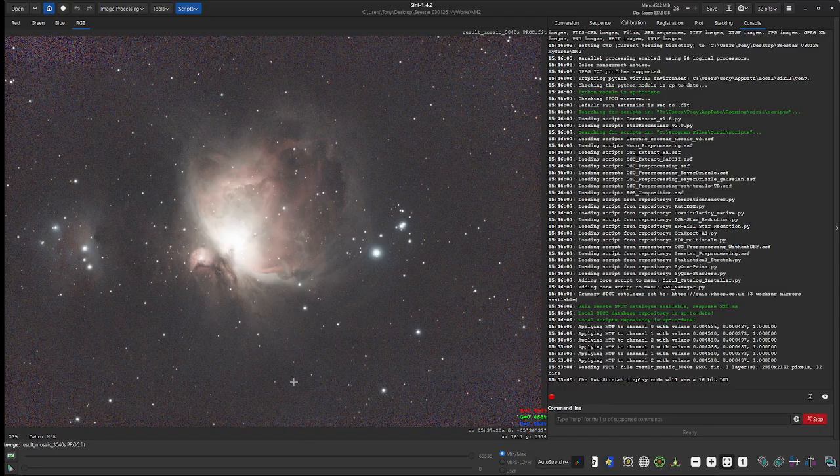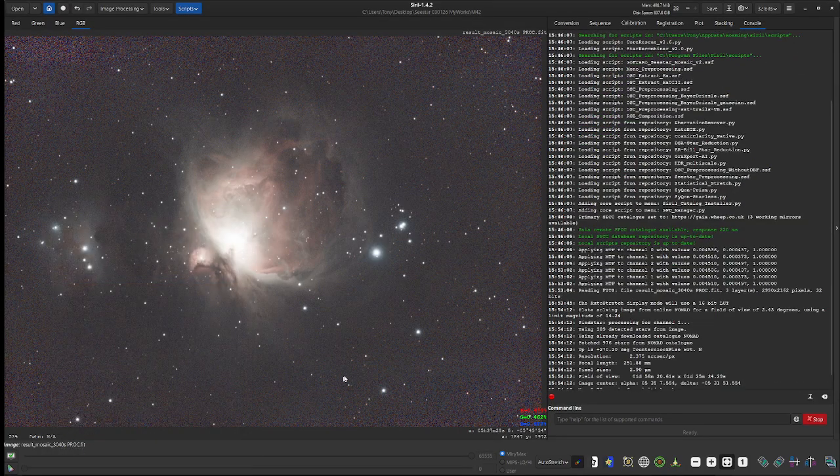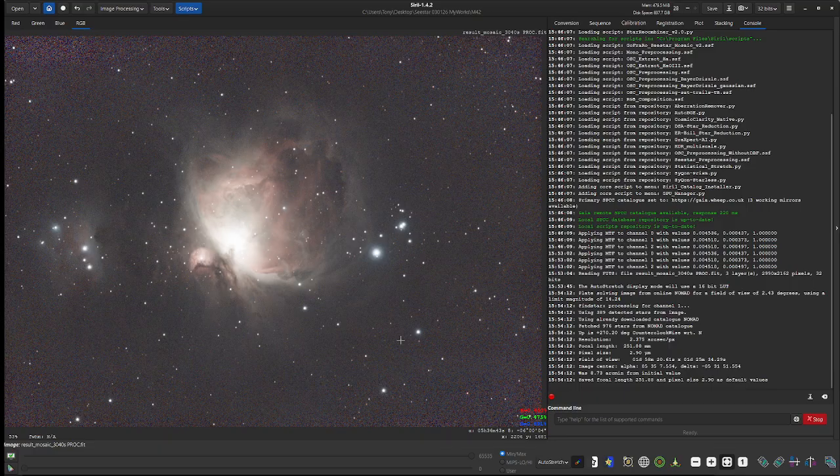The first thing we should do is to go into Tools, Astrometry, and Image Plate Solver. I'm going to type in the name of the object and then Find, and then we're going to click OK. And what this helps Siril do is understand some of the capture parameters that were used to obtain this image. Things like the focal length of the telescope, the pixel size of the camera, and those kinds of things. So Siril uses that in later processing.